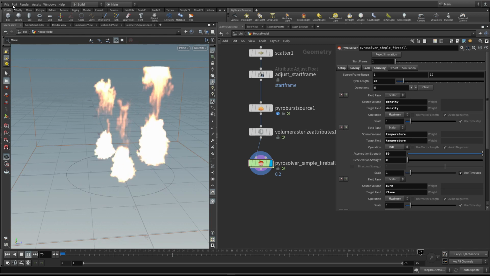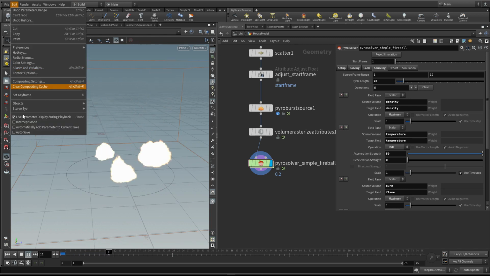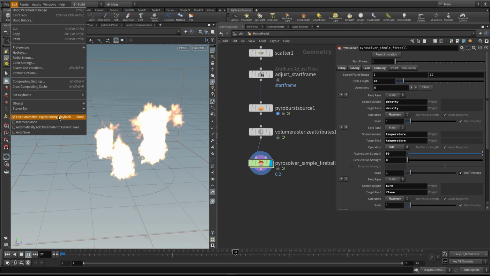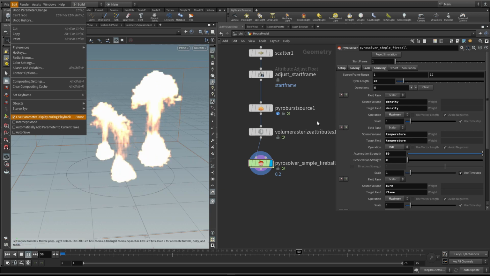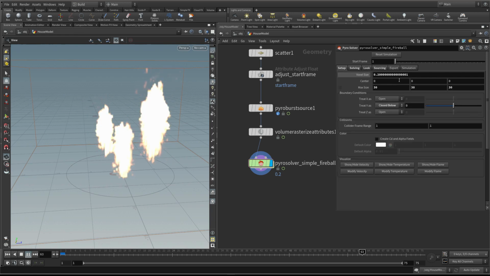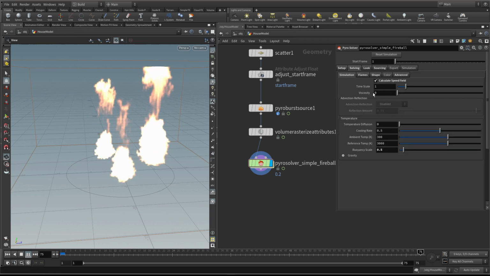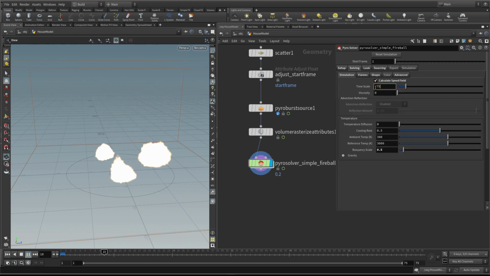The other thing you can do, actually, if you go to the Edit menu, in fact you must do this, is turn on Live Parameter Display During Feedback. So you need to turn this on. When you turn that on, it means you can live change these values. So let me put 0.75 in the time scale, and you'll see it has a direct effect there.